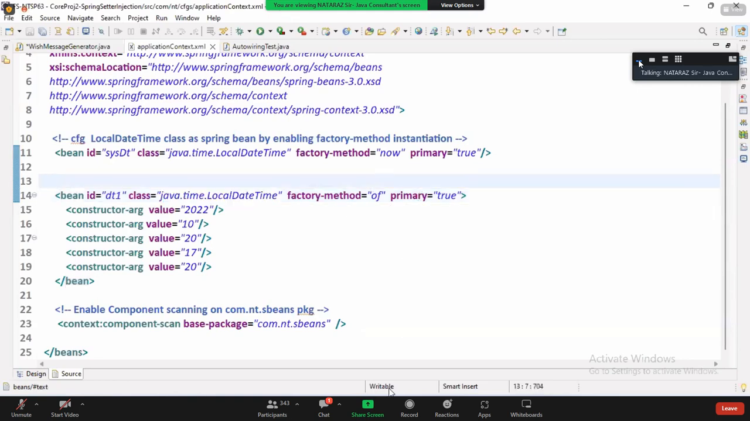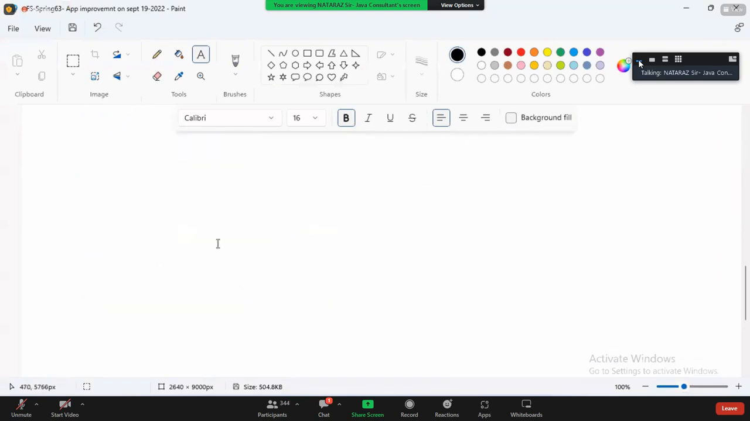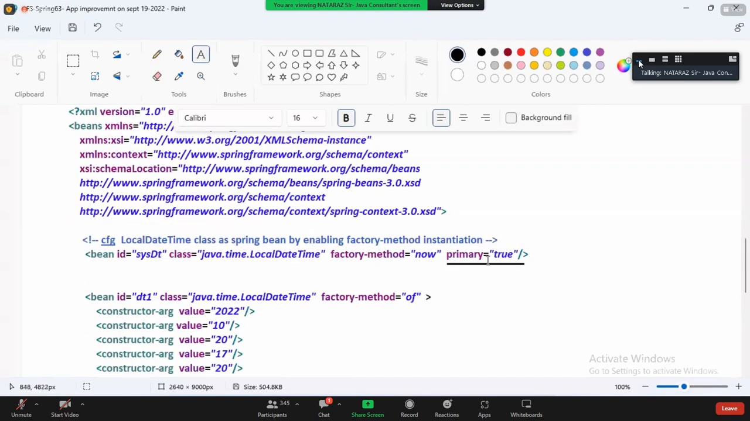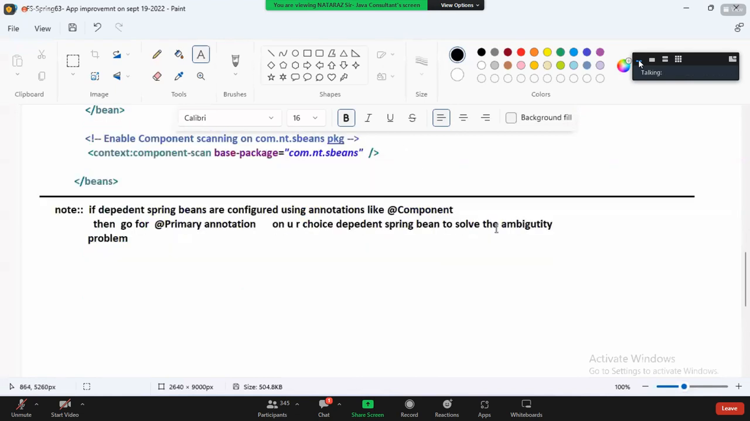But in this example, I cannot show practicals of @Primary. Understanding my statement, guys? Because our dependent Spring Bean is configured in XML, that's the reason I have used primary is equal to true.